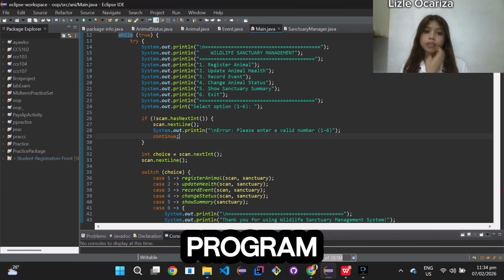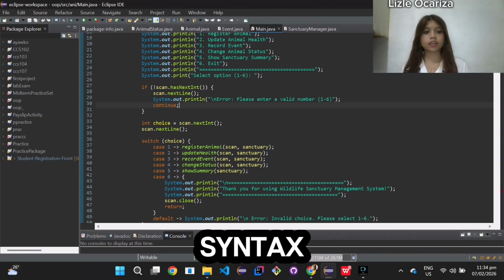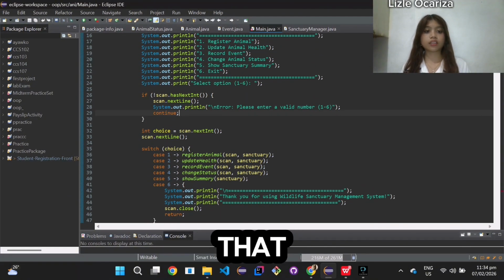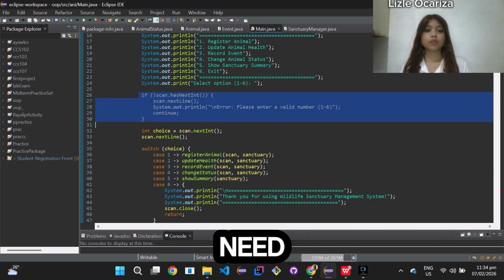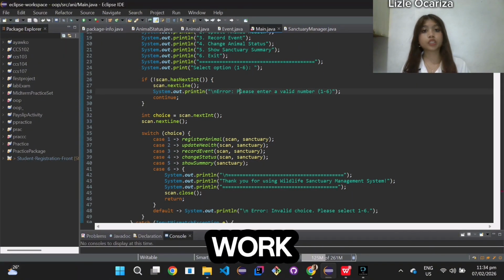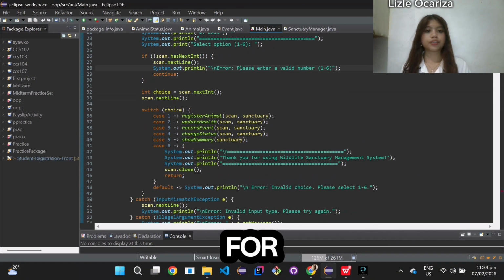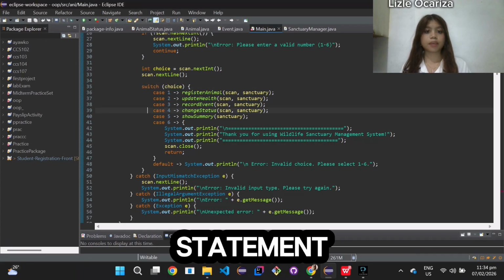Once the program input is valid, in this syntax, choice equals scan.nextInt, we store the choice and we clear the extra line in the data so that the next input will work smoothly. And now for the switch statement.